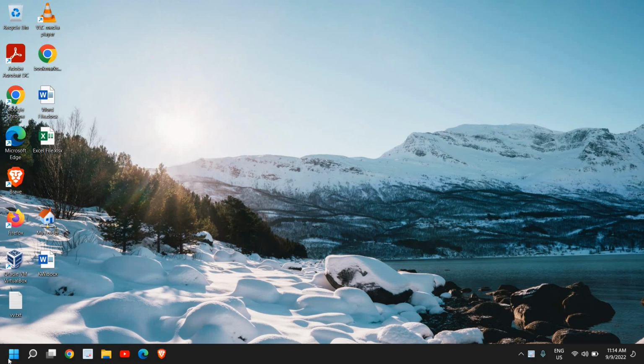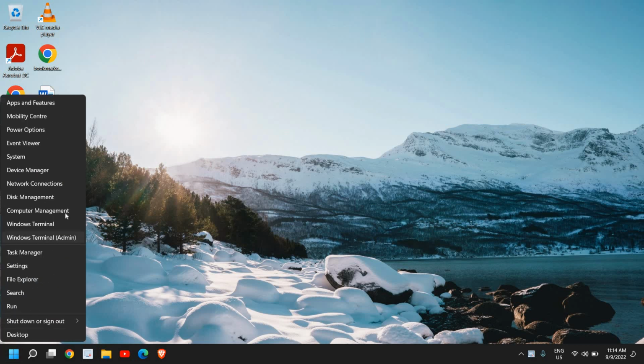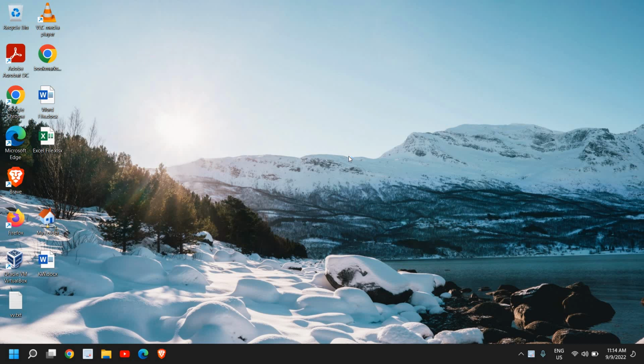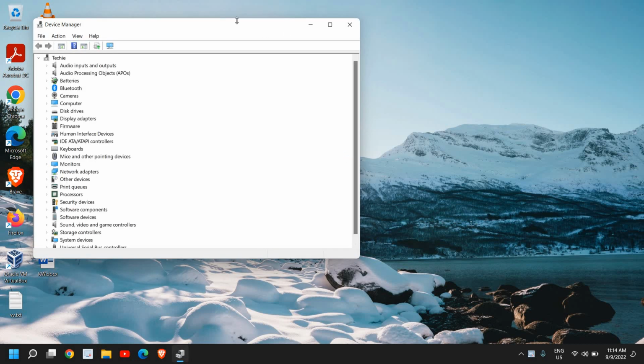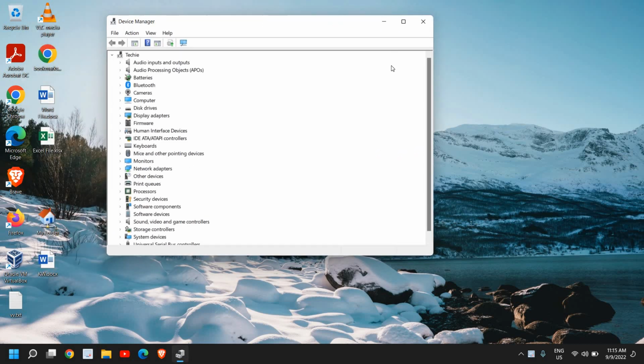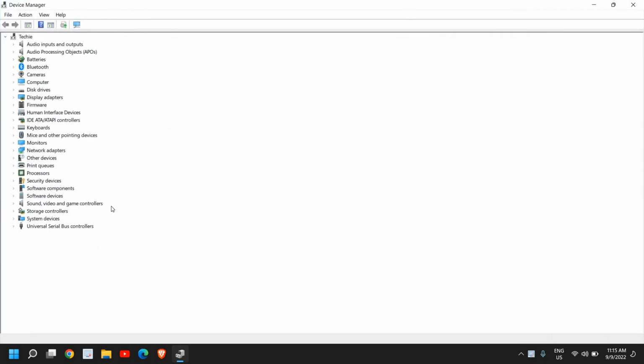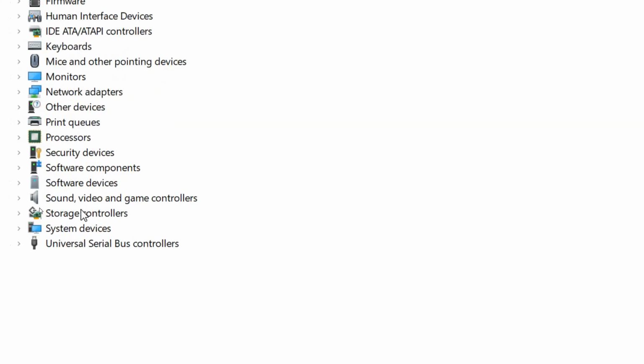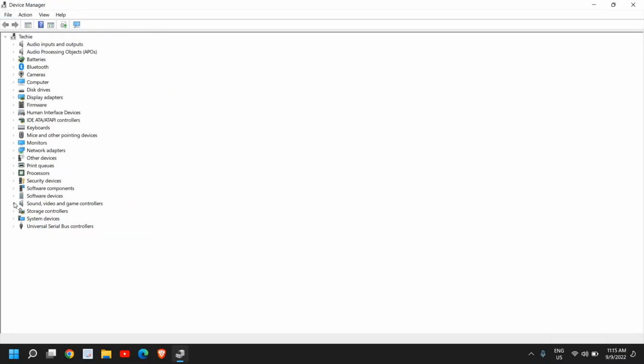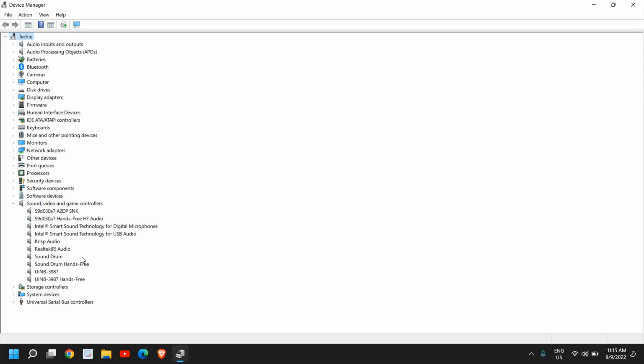So here, just right-click on the start icon and then go to Device Manager. Now, once Device Manager is opened, you will have many options, and we are looking for Sound, video and game controllers. So here I can see Sound, video, and game controllers. Now, if you do not see anything right here, you can see here I have this HD audio or anything which is related to your Realtek.